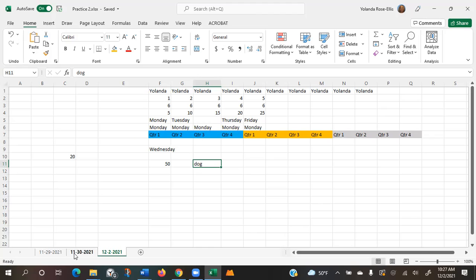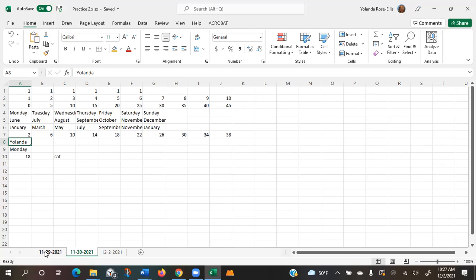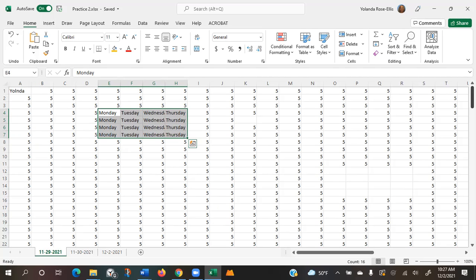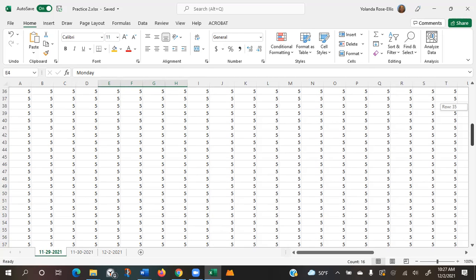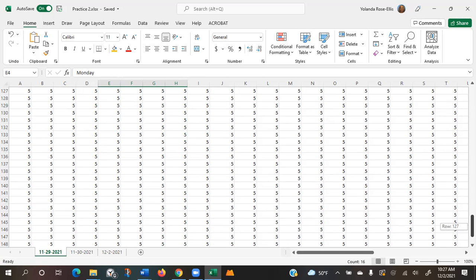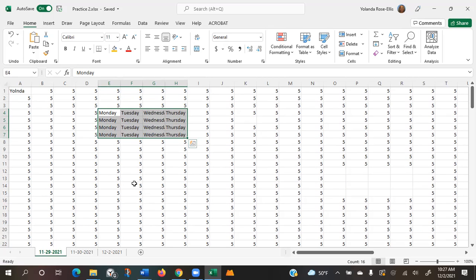So let me go, where was it? 1129, right, 1129. Some of you don't have this, but I think we did this Tuesday. Here, this worksheet has a lot of data in it.